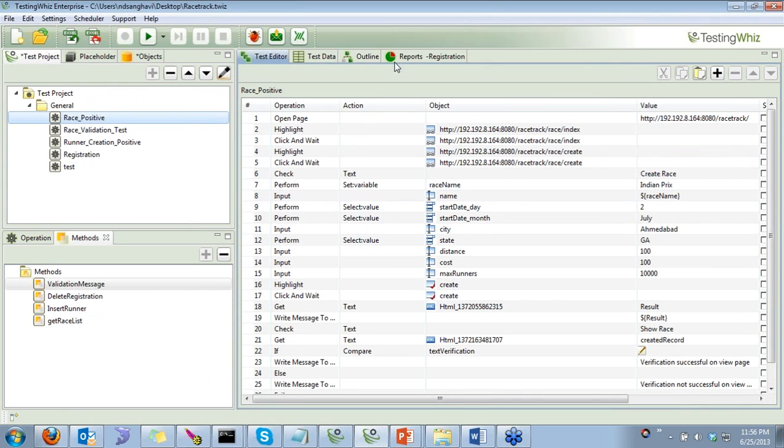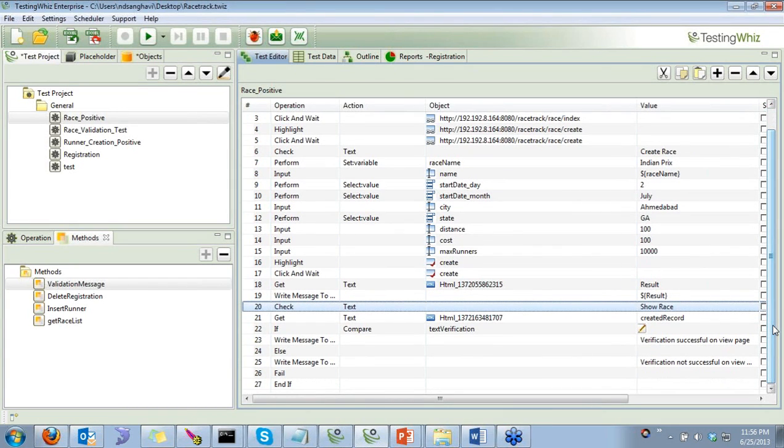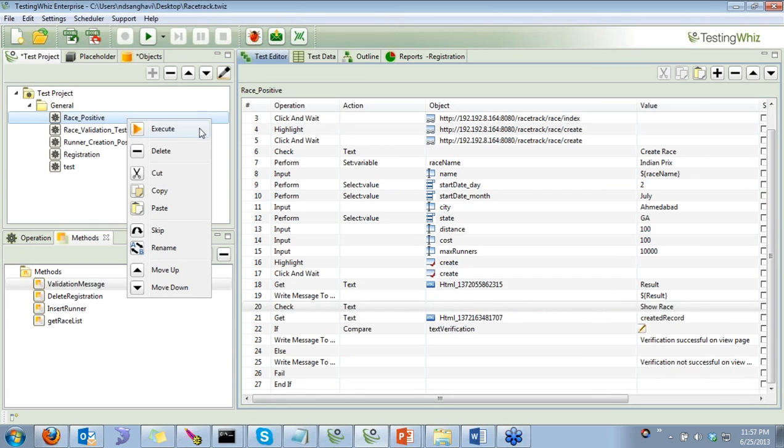All right. So on a similar guideline, I have a test case wherein I'm opening up the page, then highlighting a few elements so that we can know what is going on, then clicking on buttons, then checking text availability, that is, whether there is a label Create Race or not, then doing a few other things, and finally checking that once the race is created whether a text is visible or not, and then verifying a few texts. So let's go ahead and execute this test case which was built.